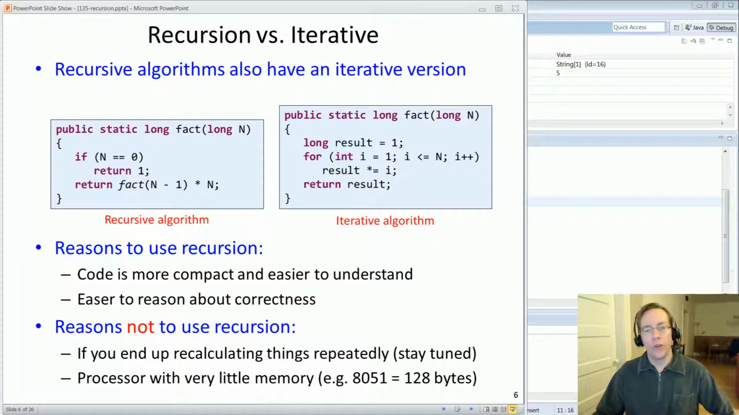There's always an iterative version. There's no reason you have to solve this problem or any problem with recursion, but there are good reasons you might prefer to solve it with recursion. Often the case, and you can even see it in the factorial here, the recursive algorithm is often more compact and easier to understand. Maybe this isn't easier at first, but once you get your head around it, this is actually shorter and arguably easier to understand.